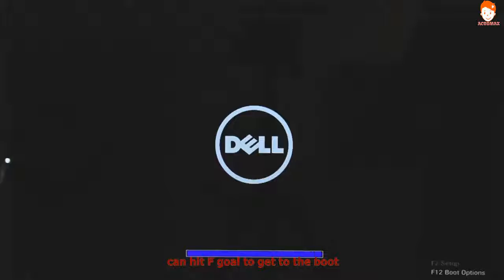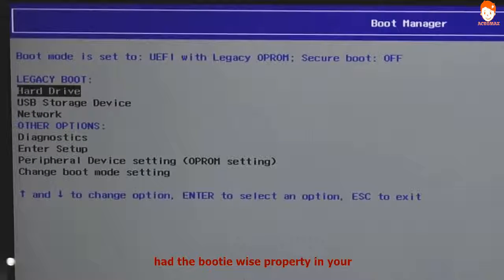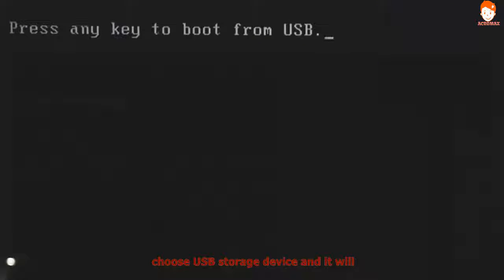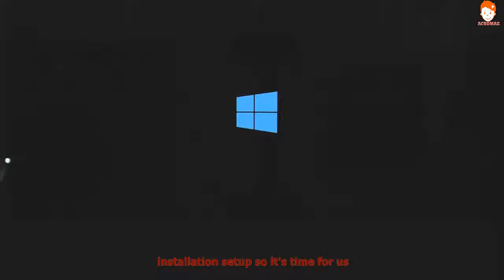For most of the PCs, they only need to do this step, but for some devices like this Dell laptop, there is an option called boot manager. So we can hit F12 to get to the boot manager from the boot up screen. If you have the boot device property in your BIOS, you can skip this one. Now simply choose USB storage device and it will ask you to press any key to boot from USB, and that's what we are looking for. No matter if you have used the BIOS or boot manager, you will see the screen asking you to press any key to boot from USB or DVD. So press some random key on your keyboard and it will boot up the Windows installation setup.